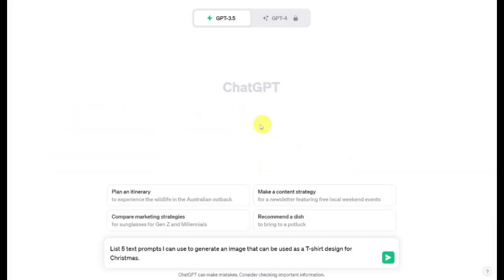Let's dive right in. Let's say you're tasked to create a t-shirt design for Christmas. The next 3 AI tools that I'm going to show you are all actually useful for this task.